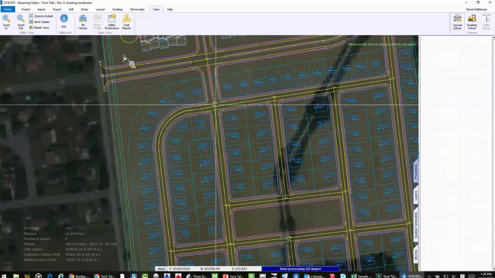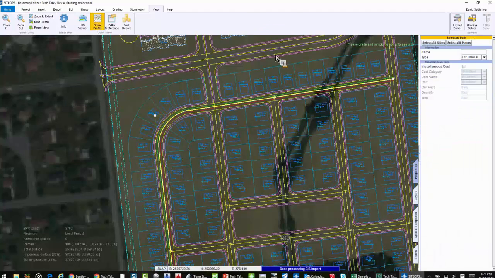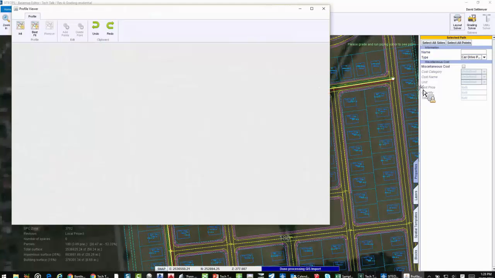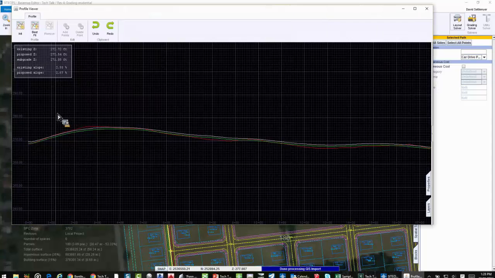There we go. And I can do show profile. This is one a lot of our users have really started to like. So let's just say I don't like the way SITEOPS came up with the design. I want it a little better. I want it a little cleaner. I want something a little different.